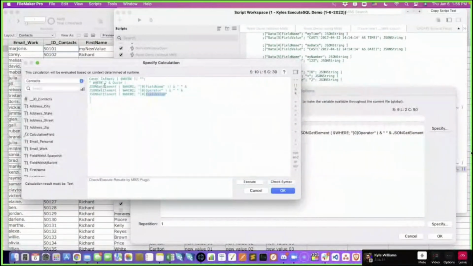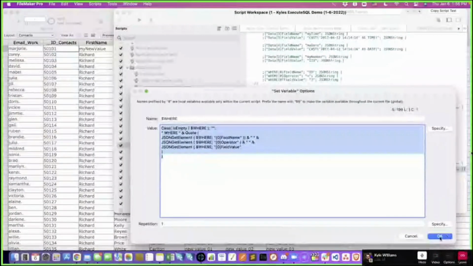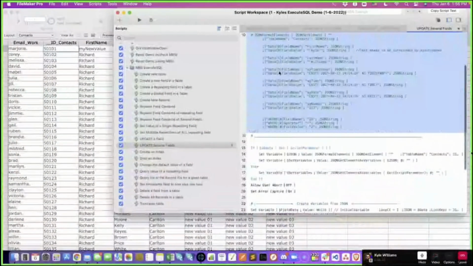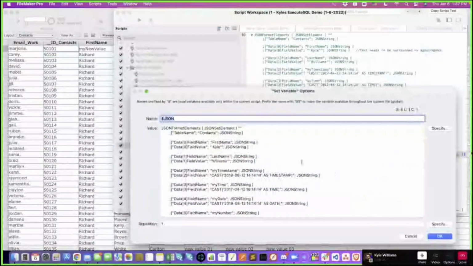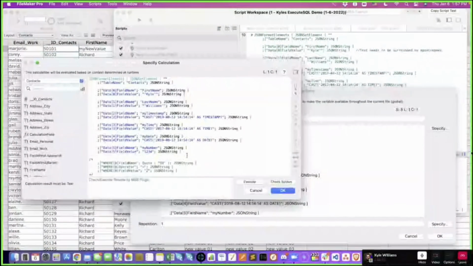So this is where I was trying to make it dynamic, that you can use this parameter in order to do this task. Update several fields. So we have all these fields. Is it going to do it in every single record is my question.